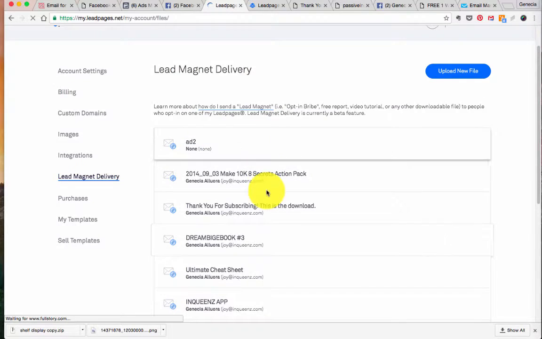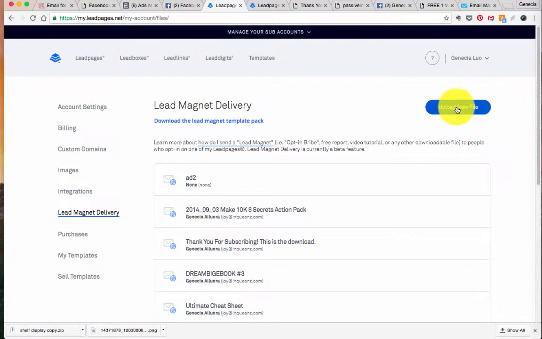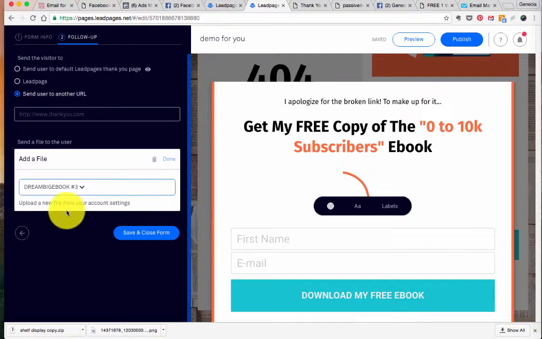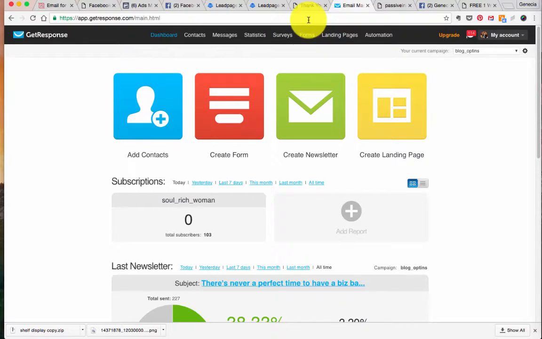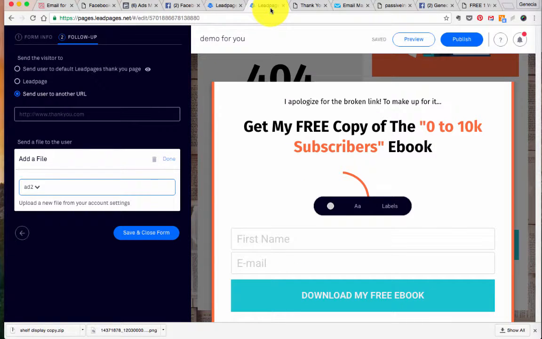So if you have an ebook, you can upload a new file and it will reflect here. And that's when you can choose what you want to give to your customers without using MailChimp or GetResponse or Infusionsoft, because it will directly send it for you. It will automatically send for you even without your autoresponders, which means without your GetResponse. And that is what I love about Leadpages. In case the integration has a problem, you don't have to worry because there are still leads being collected.